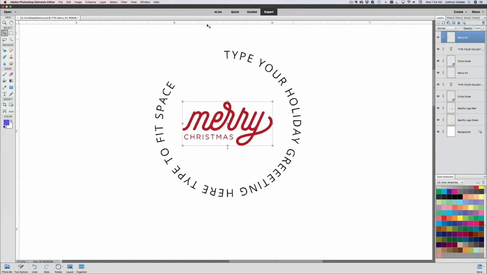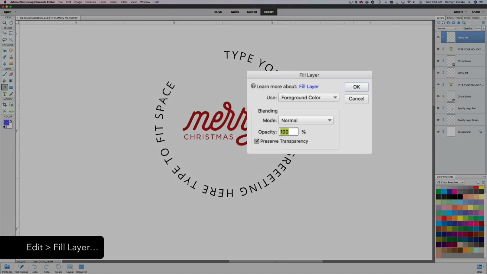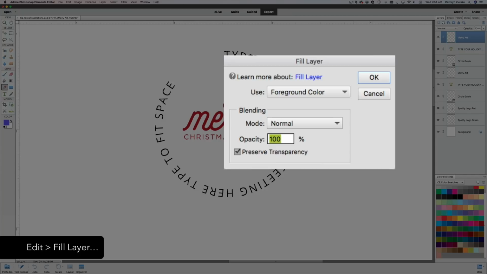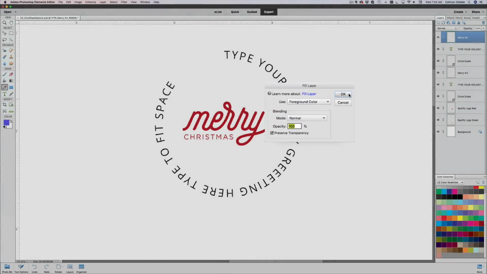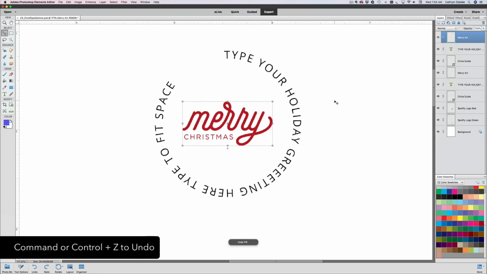Click OK. With this still selected, you can go Edit, Fill Layer. This is my favorite way to fill elements on your document in Photoshop. You want to make sure you have foreground color and preserve transparency and click OK. And it will change color. And you can try all kinds of different colors. You have to do test prints because you're never really getting what you see on screen. But I'm going to undo this because I like my red.